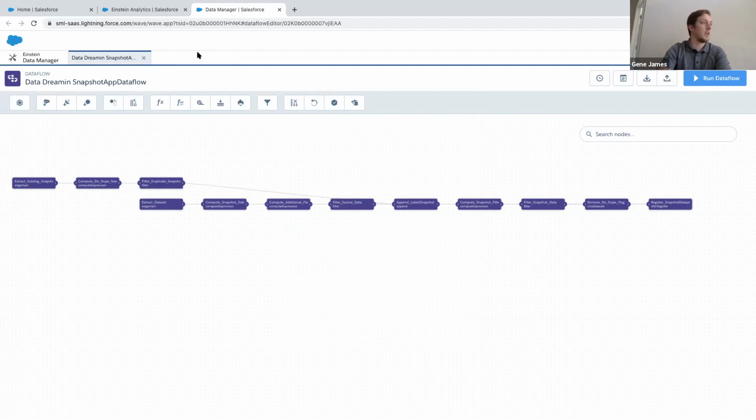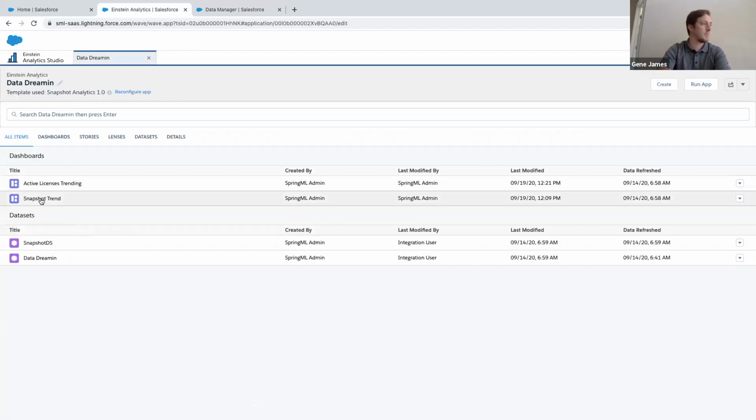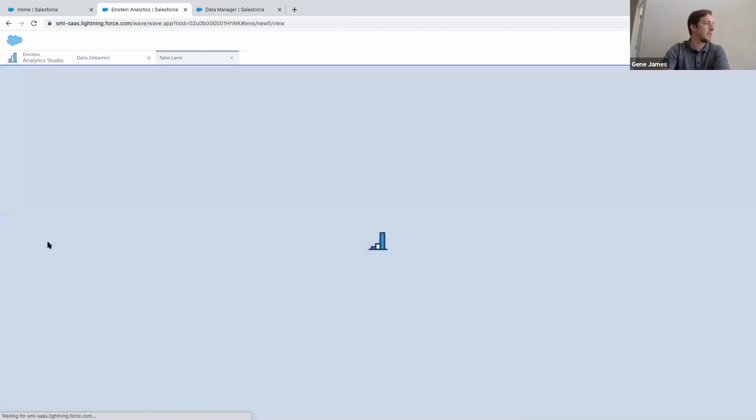And so let's go ahead and hop in and look at our data set. So here we have our app. Like I said, it creates 2 out-of-the-box items, our snapshot trend dashboard and our snapshot data set. This is the data set that we took and we started snapshotting. And so let's go ahead and look at the snapshot that we have here.